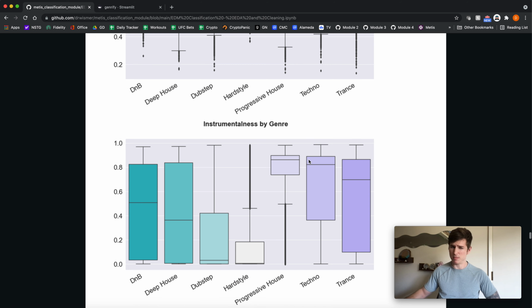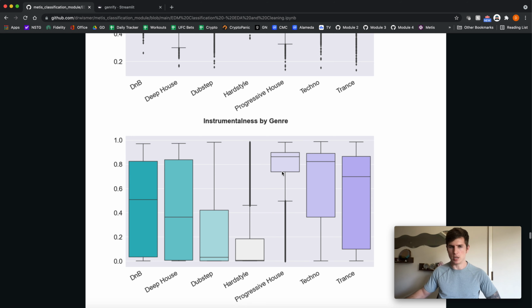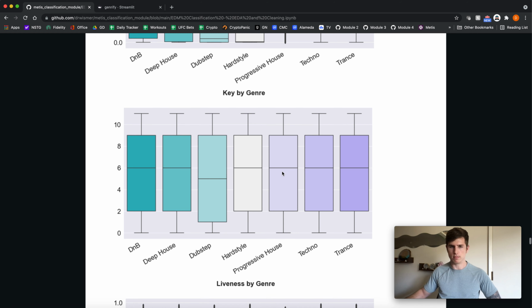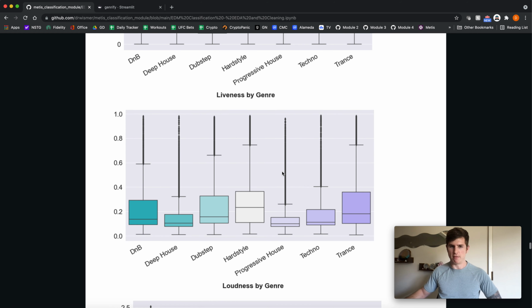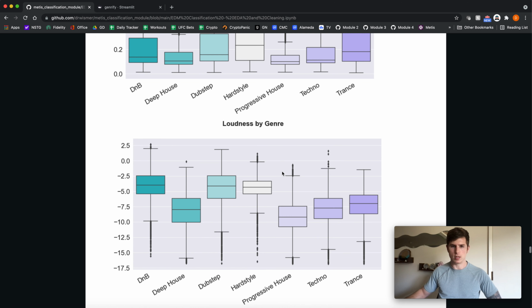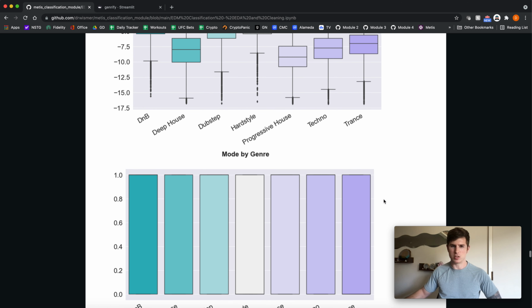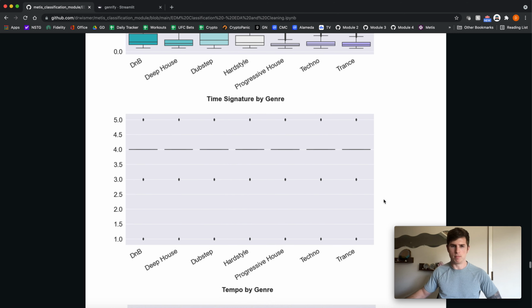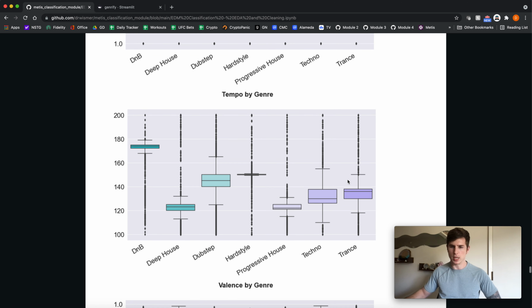Instrumentalness had some good stuff going on, but we have some pretty wide distributions from practically 0 to 1. It doesn't feel like this is going to help very much. Key, not going to help. Liveness, not going to help. Loudness, maybe. We have a little bit of separation here. These are all things that can help in maybe the edge cases. Time signature, no. But then we get down to tempo.